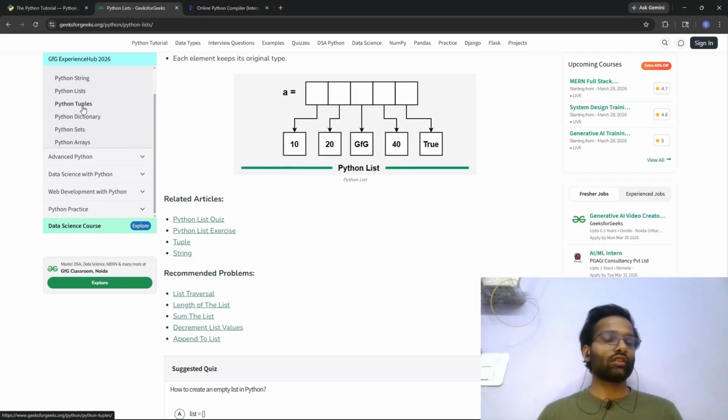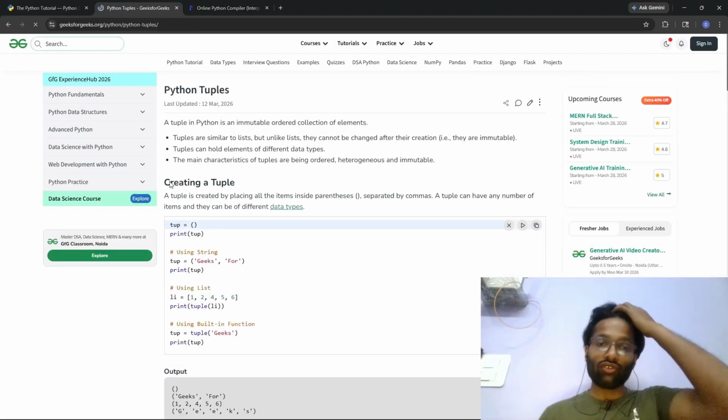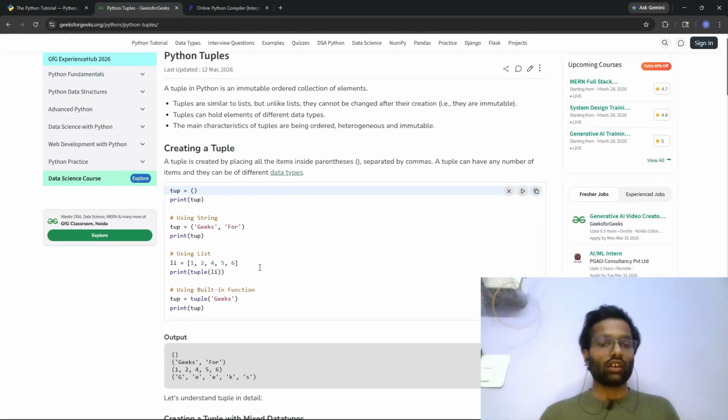Now come tuples. They have almost all the same operations as a list.